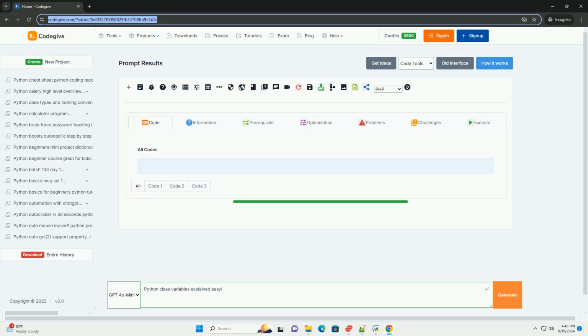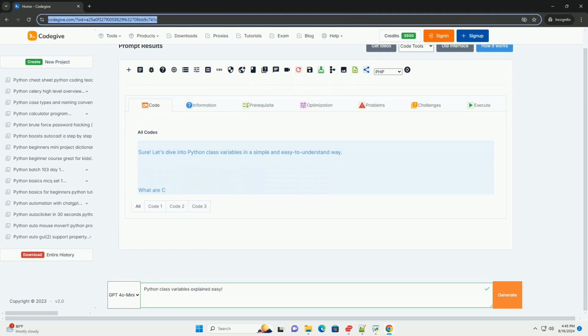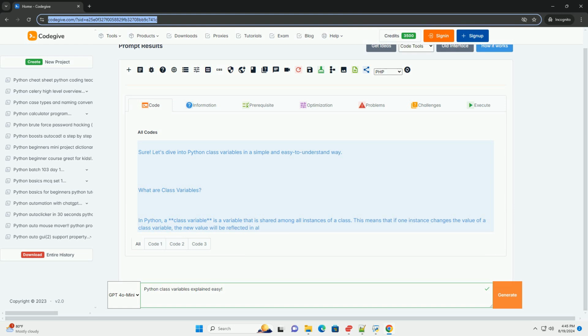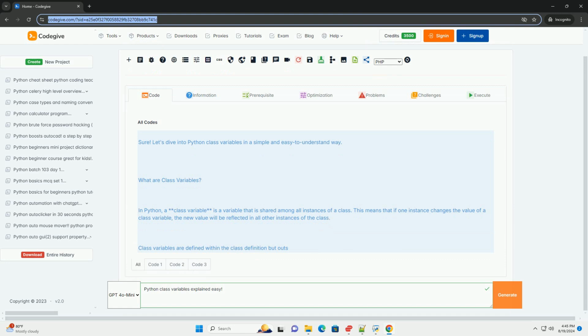Sure. Let's dive into Python class variables in a simple and easy to understand way. What are class variables? In Python, a class variable is a variable that is shared among all instances of a class. This means that if one instance changes the value of a class variable, the new value will be reflected in all other instances of the class.